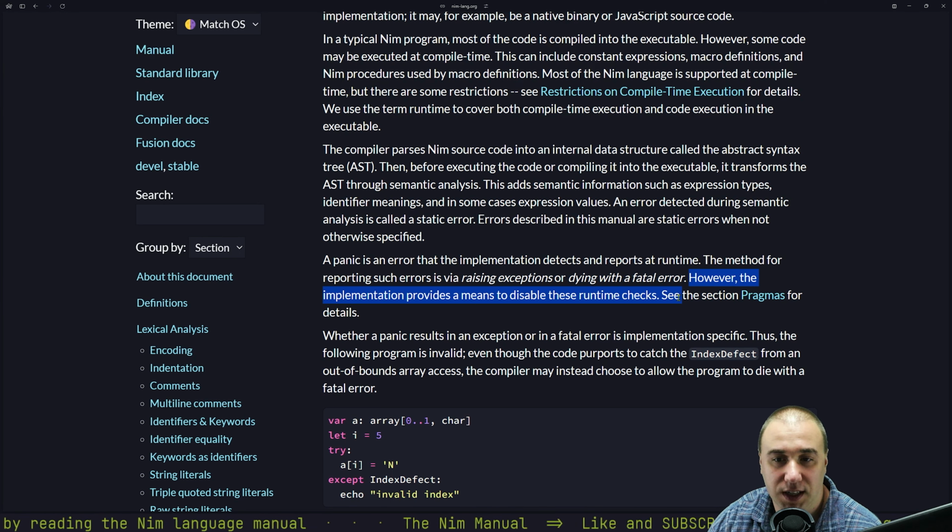Whether a panic results in an exception or in a fatal error is implementation specific. Okay, thus the following program is invalid. Guess this one. Even though the code purports to catch the index defect from an out-of-bounds array access, the compiler may instead choose to allow the program to die with a fatal error. So we have an array from 0 to 1, and we specify an index of 5. We try to access the index of 5 and put n in there. And if there's a problem like an index defect, echo invalid index.